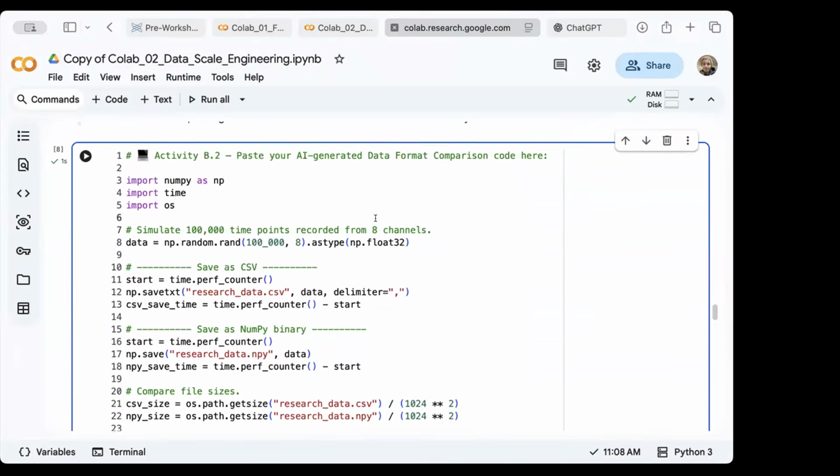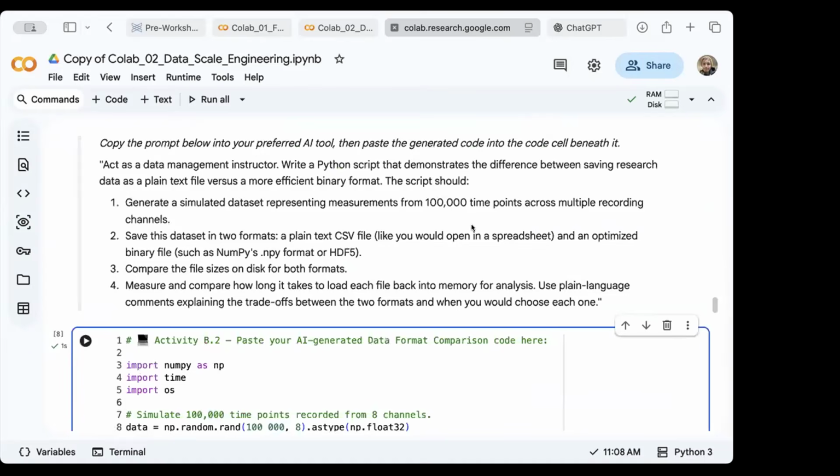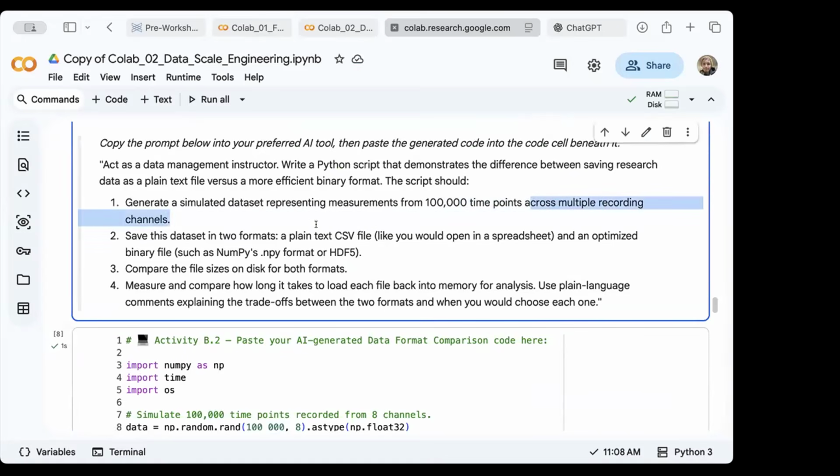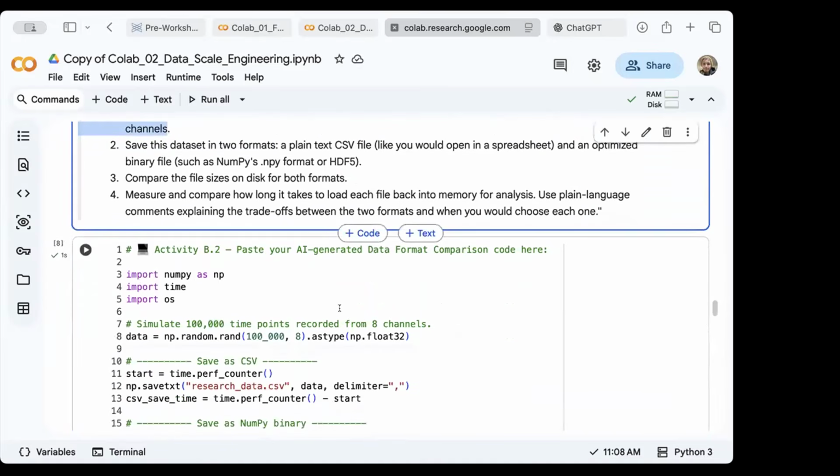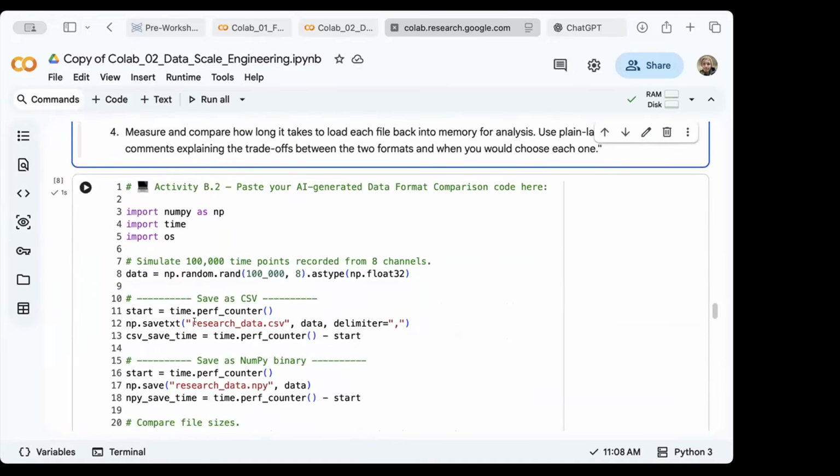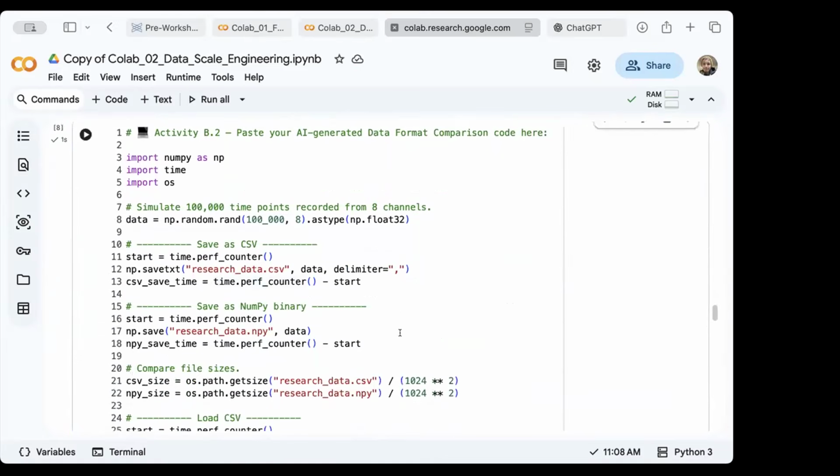And again, coming back to the exactness, we didn't specify how many channels we want. We just said across multiple recording channels. So this is the exactness point that we want to address. We want to specify the exact number of channels. Then it saves the CSV file.